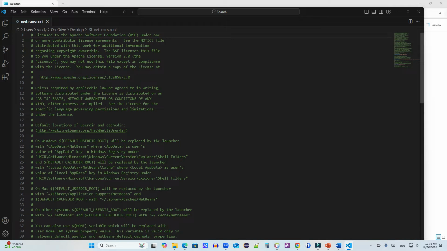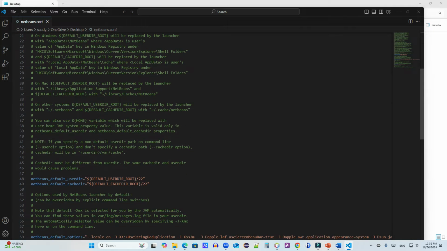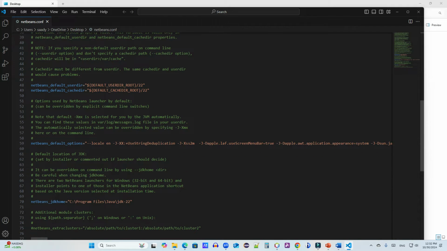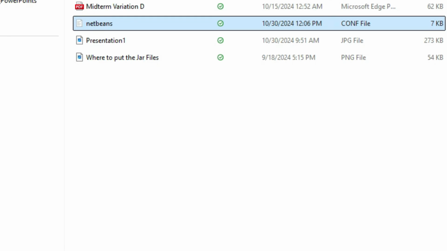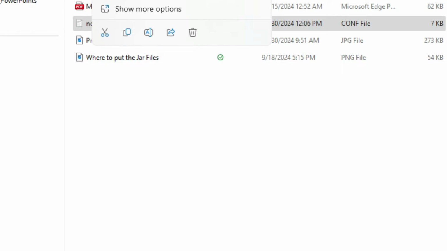Once your file is opened, you will scroll down to the location where you have your Netbeans default options. In the Netbeans default options, you would be missing this locale en space. So add this to the line that is Netbeans default options, save the changes, close it, and then you can cut it and paste it back in the location where you copied it from.